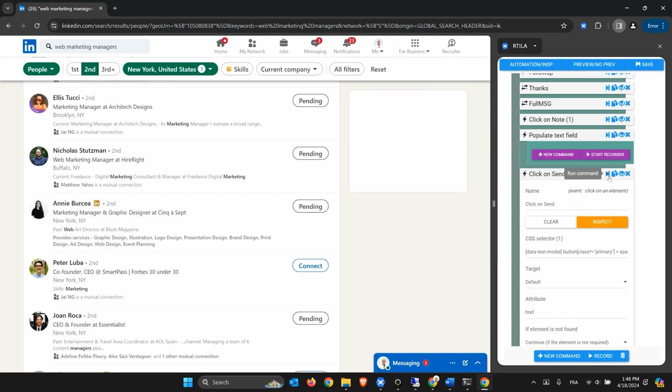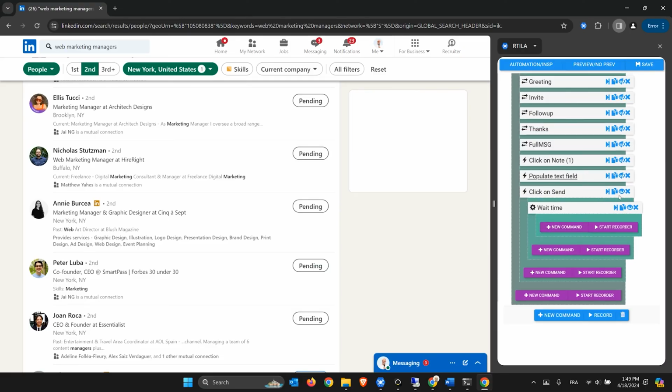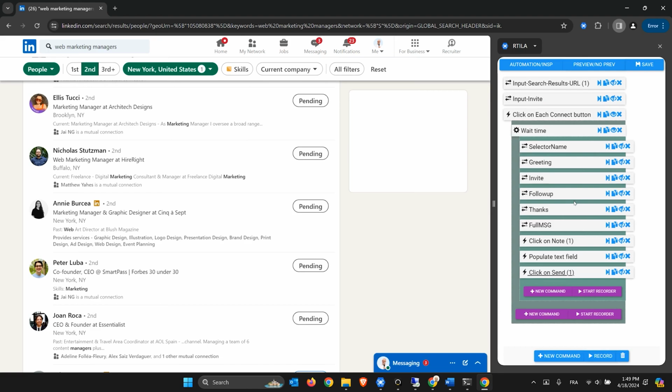So if I click on send now, okay, so it sent the message and actually it closes the window. So I don't need to do a command that closes the window, which means that once I send the message, it's gonna go through the loop and go click on the next connect. So now we start to have a loop that goes, send a unique message, then once it's sent, it closes, it comes back to the search result page, it will go to the next person.